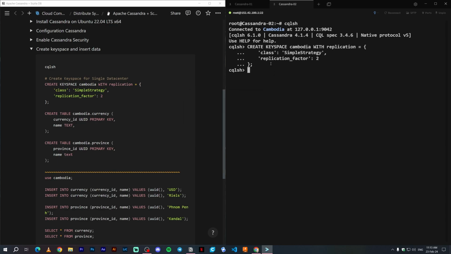So I created this Keyspace, so I can create the table in that Keyspace as well. I create 2 tables here called currency and province.